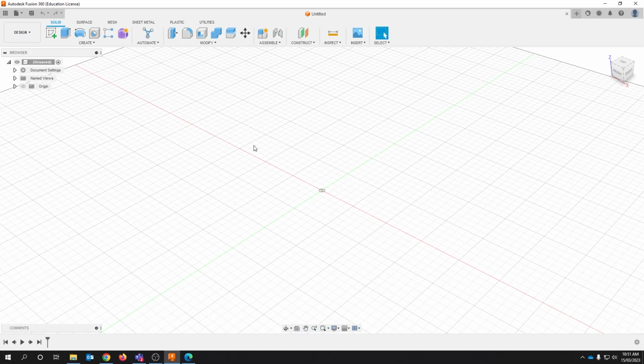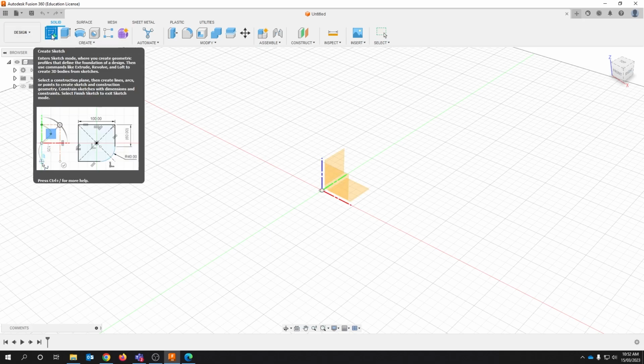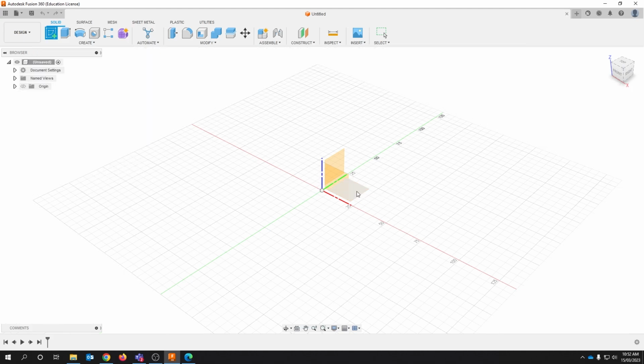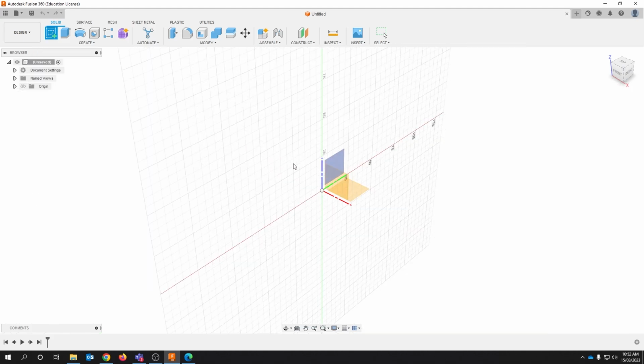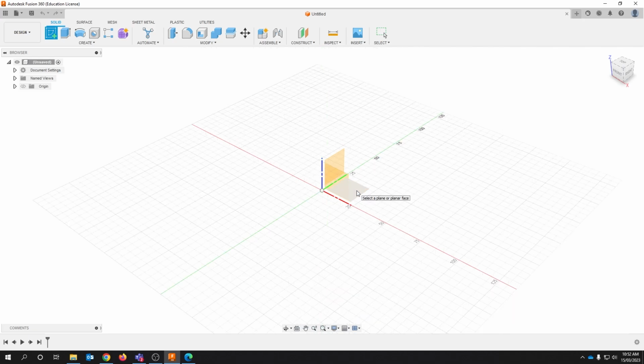Creating a three-dimensional object in Fusion 360. Everything in Fusion 360 begins with a two-dimensional sketch. When you click on the Create Sketch, the three planes will be highlighted, front, top, and right, and you can select a plane on which you want to draw your sketch. I'm going to use the top plane.